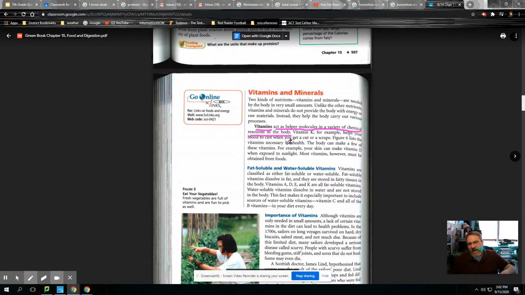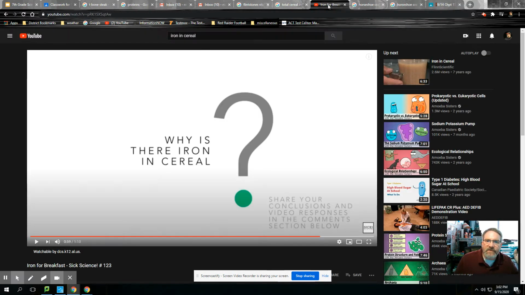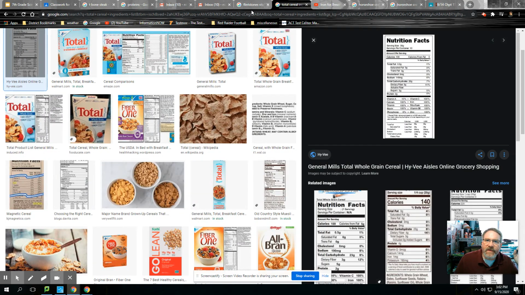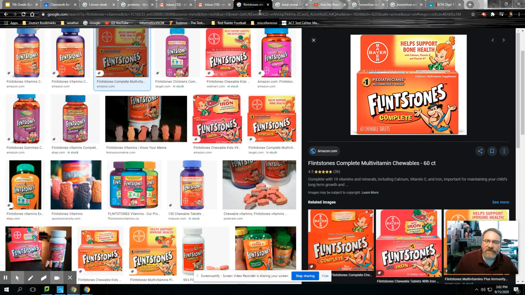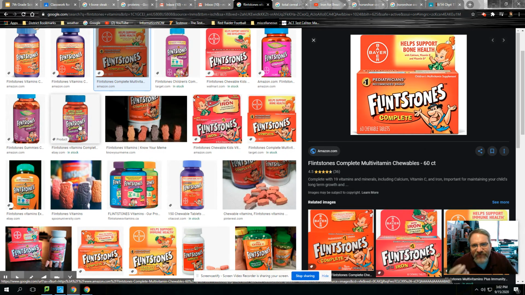Okay, what are vitamins? You may remember when you were a kid, you may have taken these. You may have taken Flintstones vitamins. These look very familiar from when I was a child. This is what they look like. These little pills, or these gummies as they have them now, have key vitamins that you need to help your body do certain things.